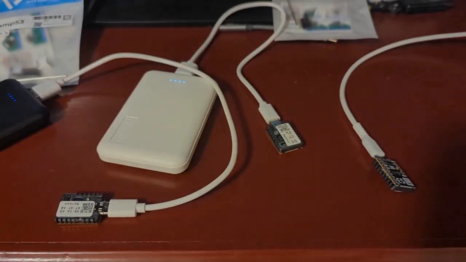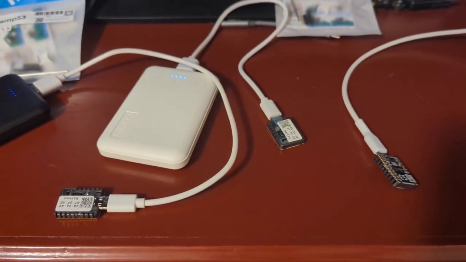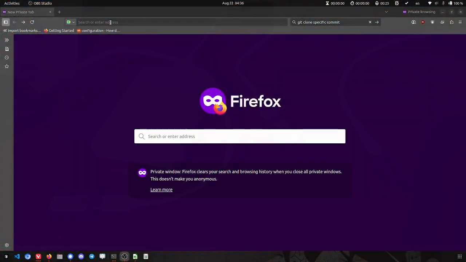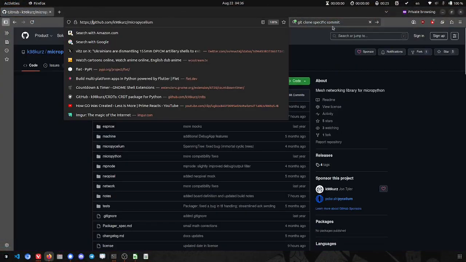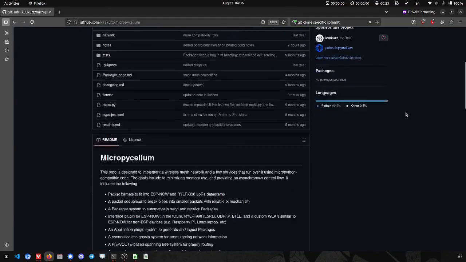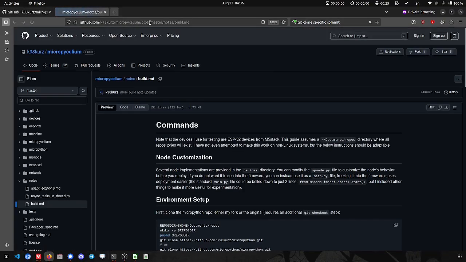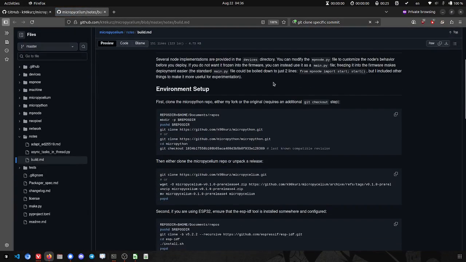Today I'm going to give a brief overview of the micropycelium mesh networking project. We're going to start with firmware building and installation here. You can just go to the GitHub repo, then click on the link for build notes. Just follow the instructions for environmental setup.